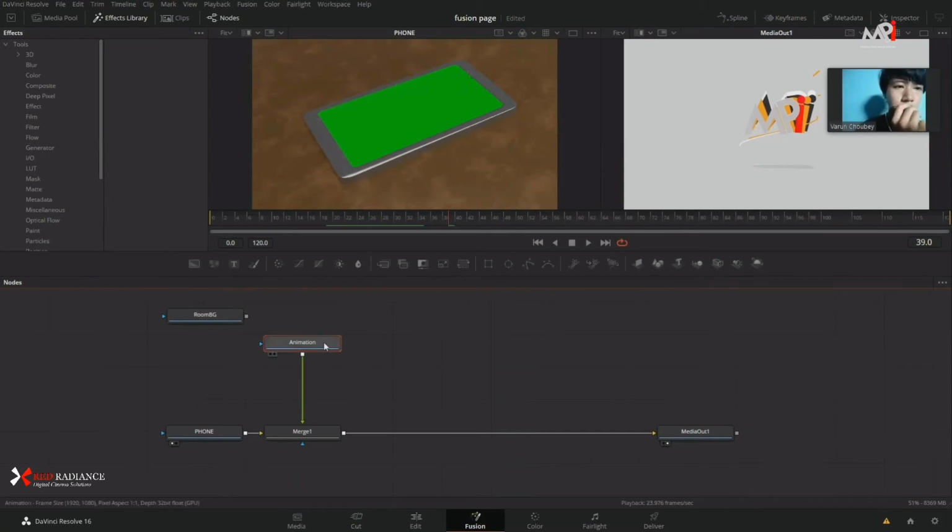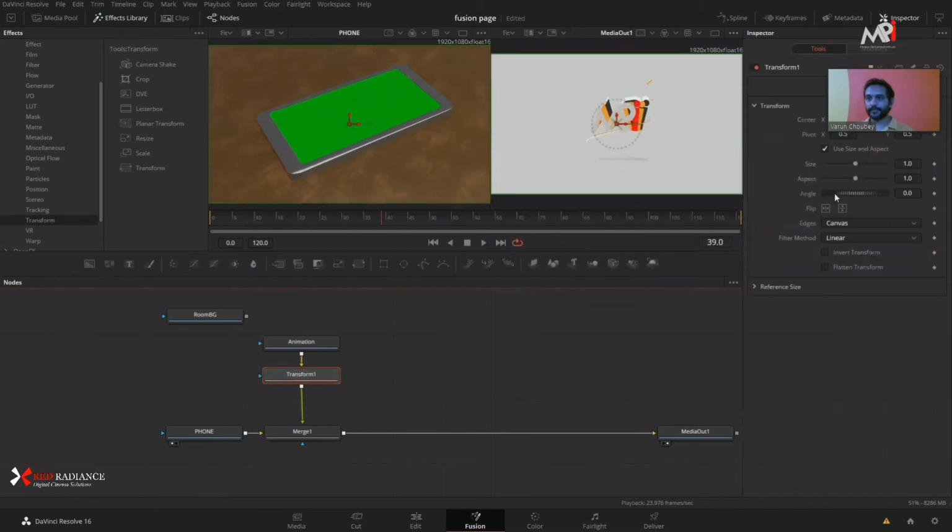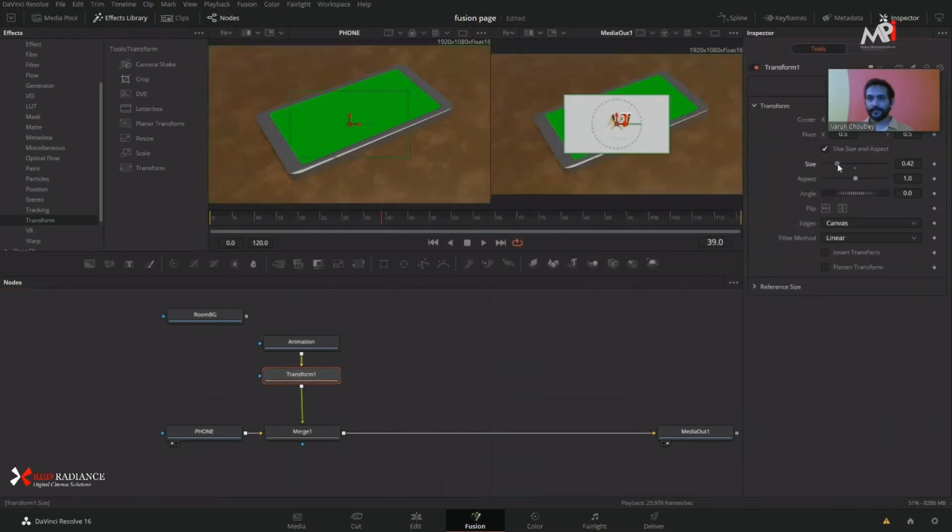Okay, now I want to scale this and adjust the position. So for that, I will have to add another node called transform node. So if we go to transform category, we have a number of nodes, and there is this transform node. So when animation is selected, like this node is selected, I will just click transform, and after selecting transform, I open inspector, and then I can access a lot of controls.